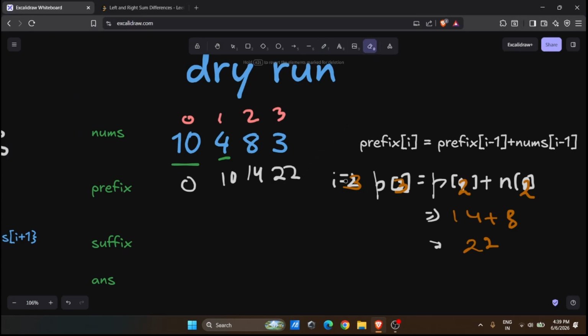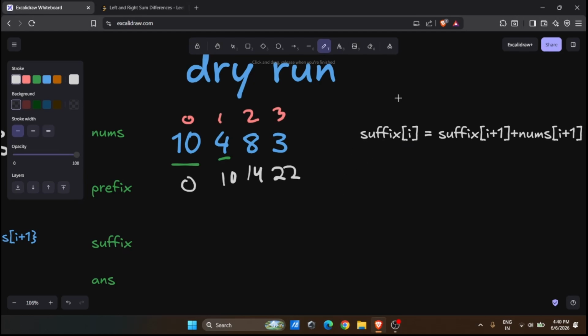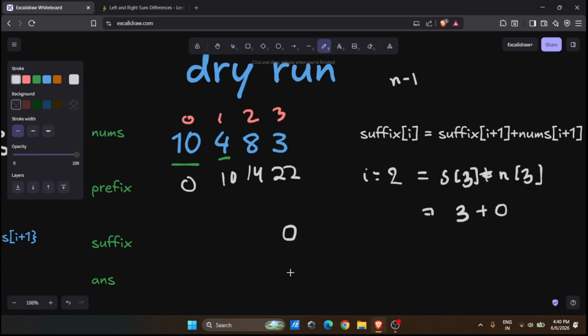Now we are going to calculate the suffix. Initially, as we are starting from n minus 1, the value of suffix of 3 is 0. Now we calculate the value at index I equals 2, which is going to give us suffix of 3 plus nums of 3. That gives us 0 plus 3. As you can see, suffix of 3 is 0 and the value of nums of 3 is 3. So at index 2 the value is 3.